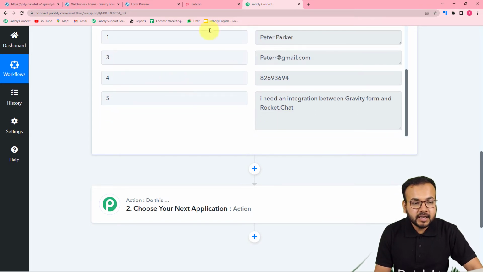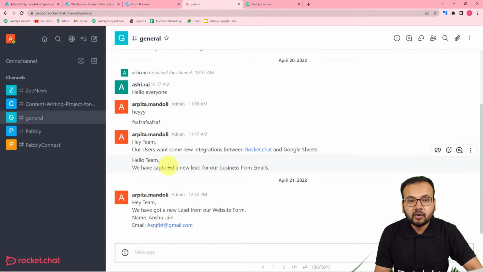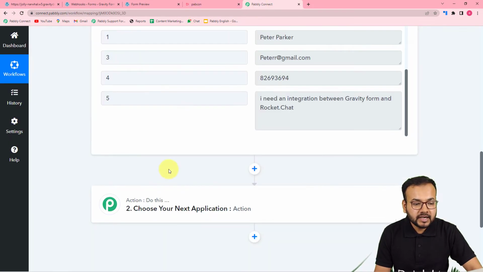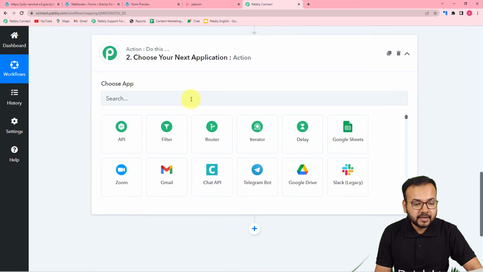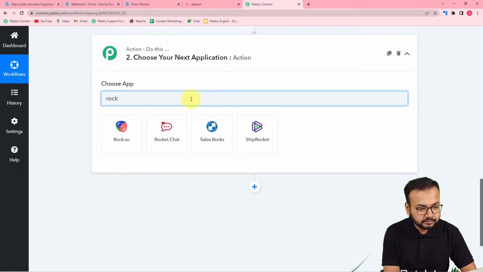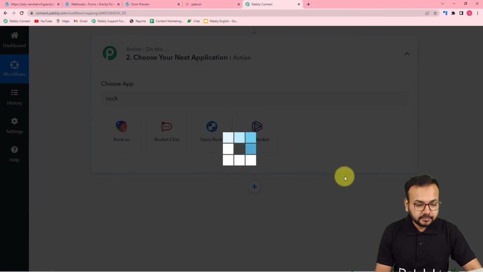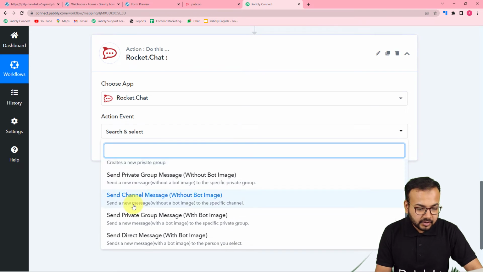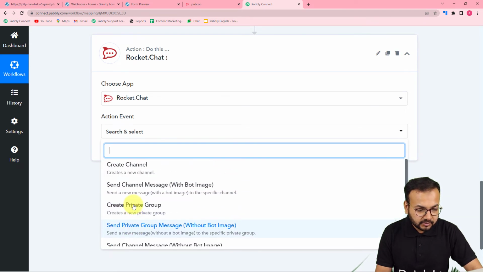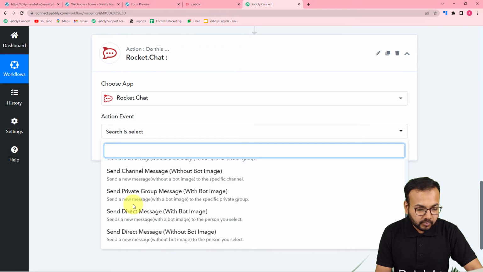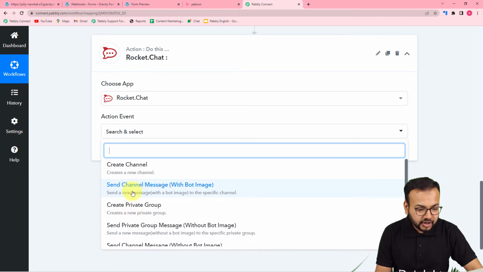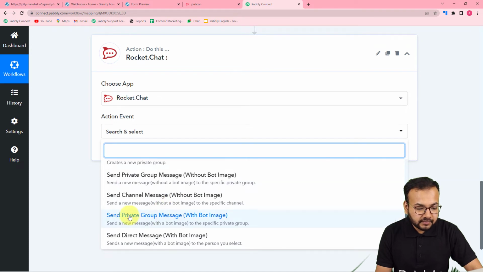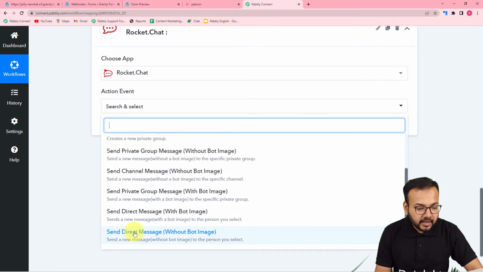Now I want to send this data to my team working here on Rocket.Chat. So to send the data here, just click here on the actions tab and connect your Rocket.Chat application here. This is Rocket.Chat selected. And in the action event, you have to select send channel message. So you have all these options: send channel message with bot image, without bot image. I am selecting this send private group message, without bot image, let's say.